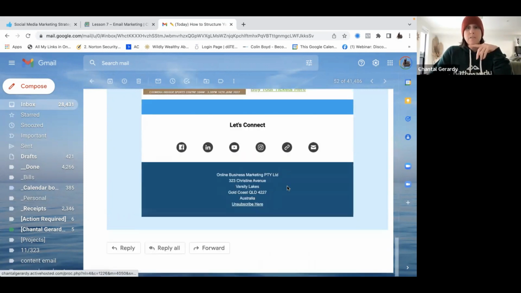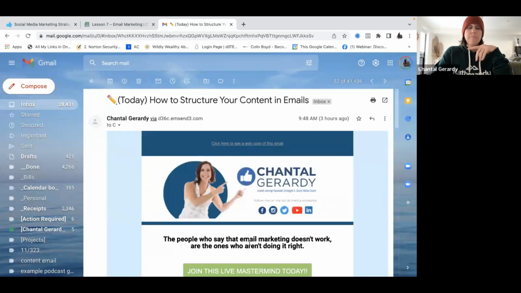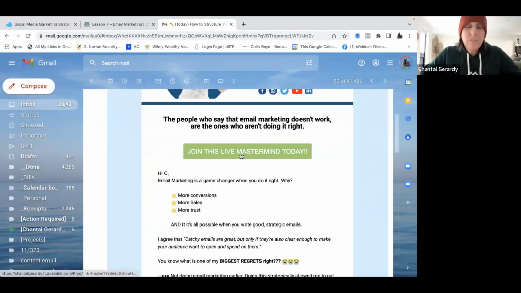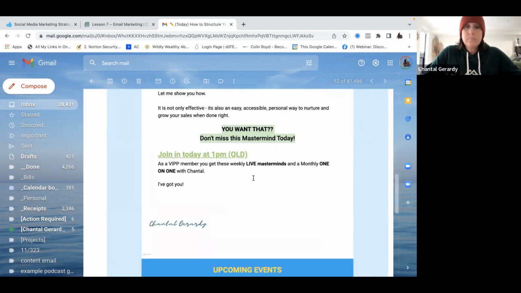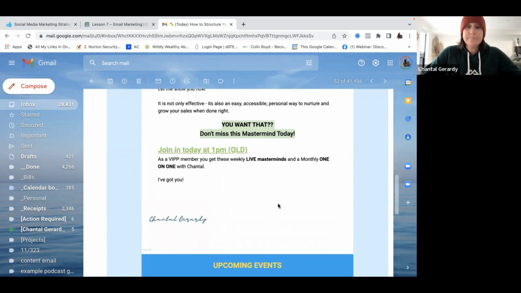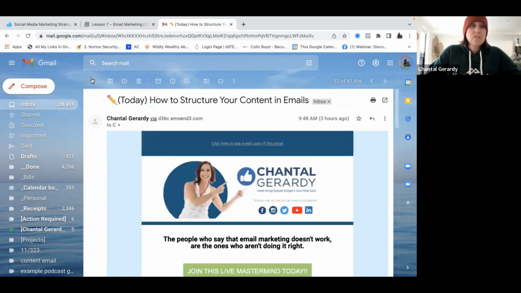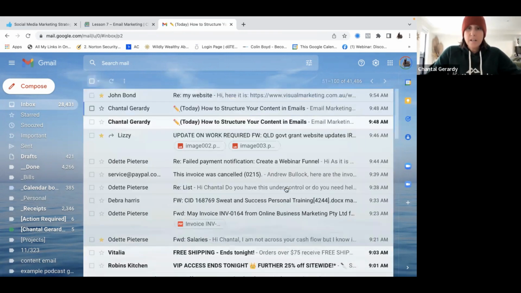And there isn't a button. Naughty girl, Chantel. Oh, there's a button at the top. There's a button here. I always like to have a button underneath as well. So usually I'd put that button down at the bottom and have that button here as well. Okay, that's just an example of mine.